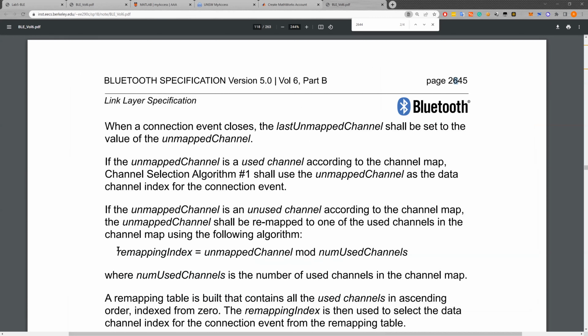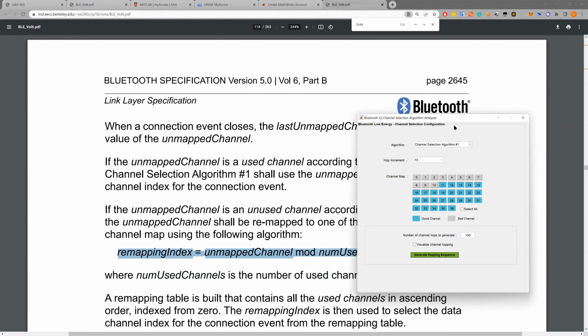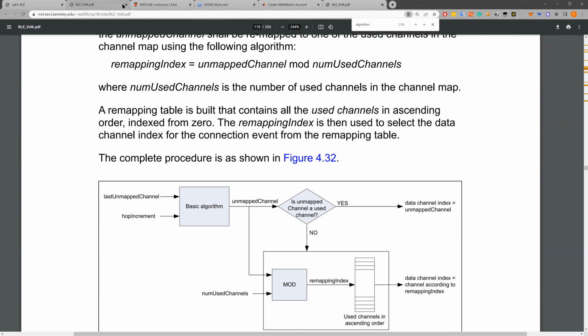But it's not that hard to understand, it's just this one. So that's how we play it. Then let me have a look at the specification.